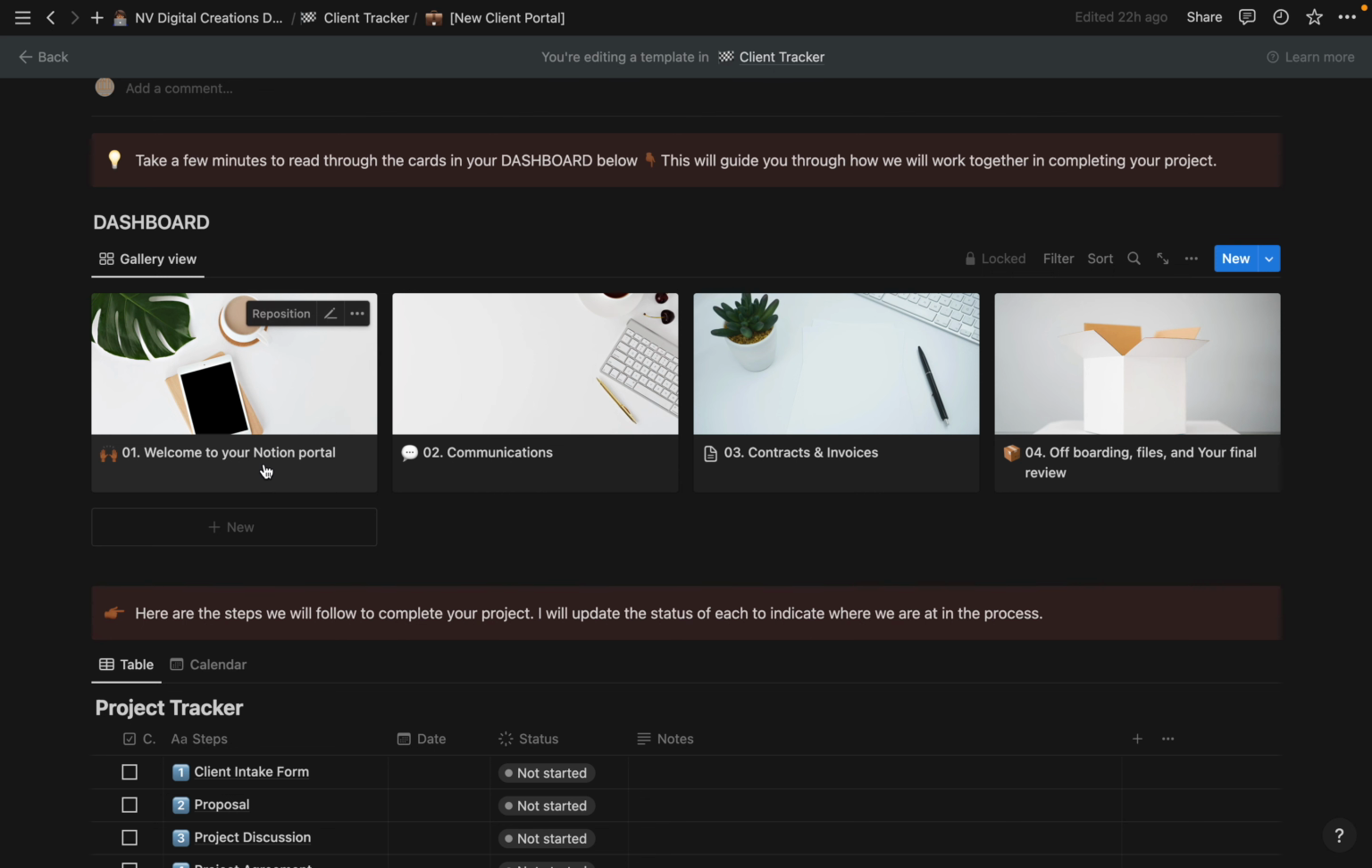This is going to be your welcome card. Then how we're going to communicate is in your communications card. Then you have your contract and invoices card and your offboarding files and final review card. And these are just examples. So if you ever were wondering, hey, what do I need to do here? What do I need to do there? It's all explained for you in the dashboard up here.